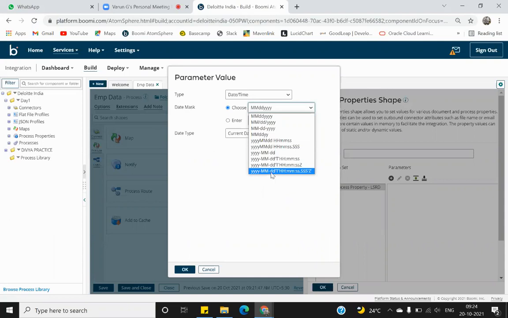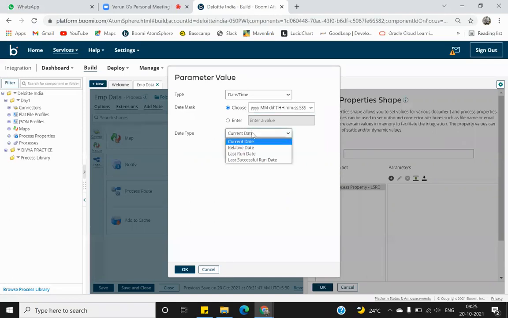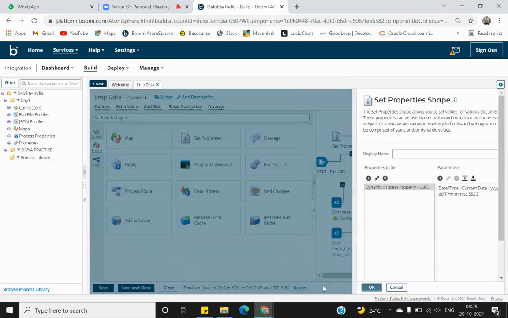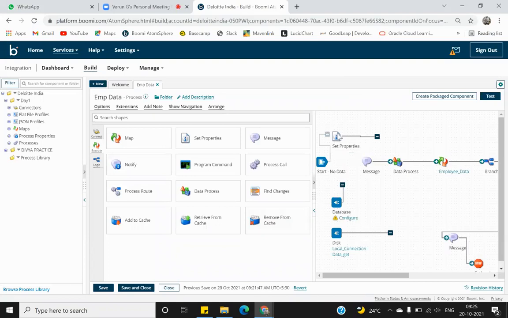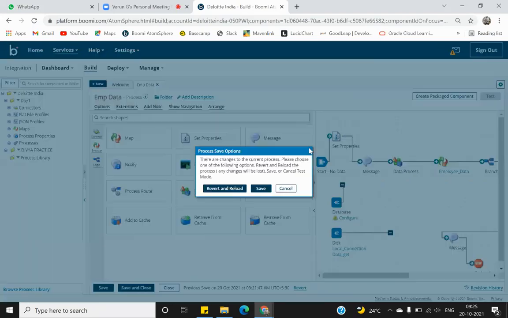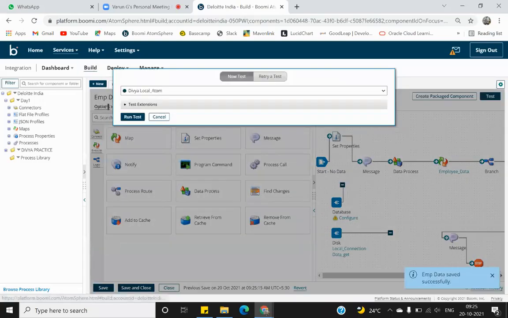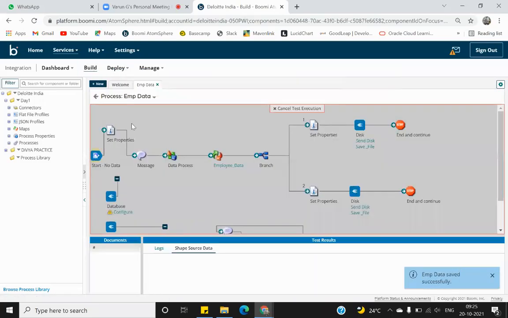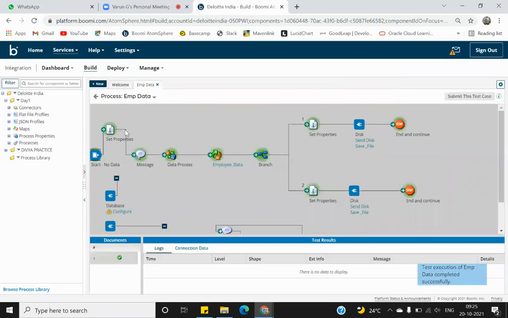So suppose I put it like this, and for now, since we don't have any last successful run date, let's put it as current date. Okay, I click on OK, and I run this process. So what will happen is my process property will be set to current date. Now this current date once set can be used anywhere in the process. I'll show you how it can be used.